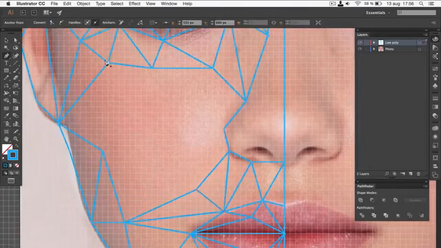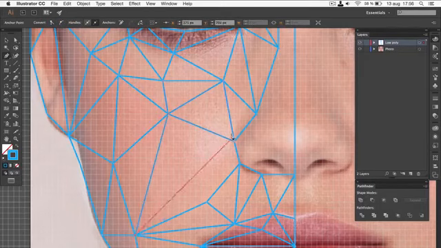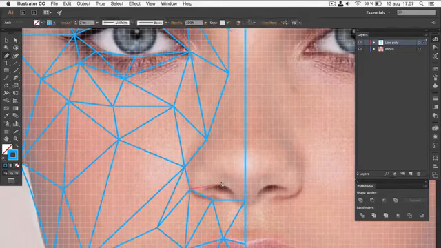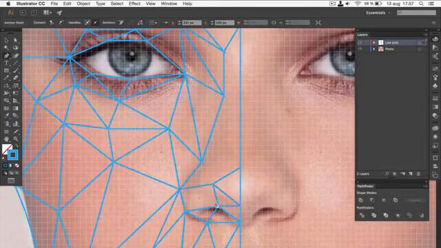Again, it doesn't matter how many paths you have or how long or short they are. Sometimes a path will just be a single line between 2 points. But that's okay. We'll fix that later with the Pathfinder. Also, remember that you can always move points using the direct selection tool.